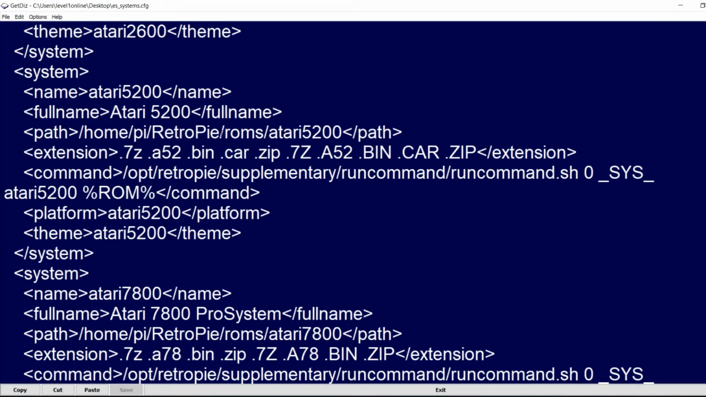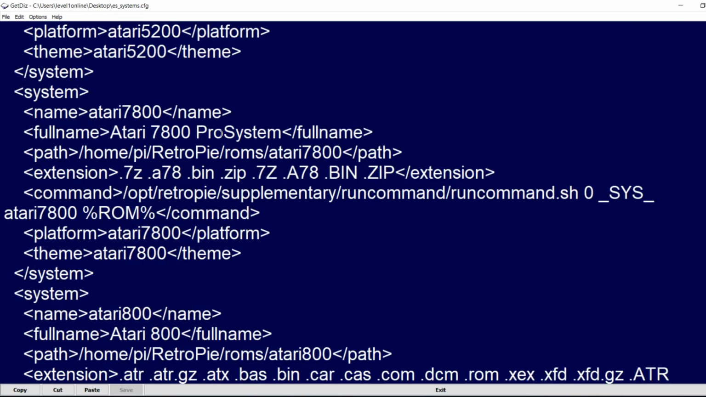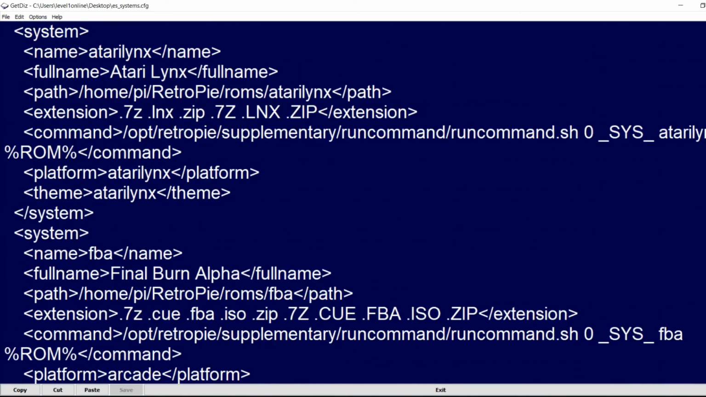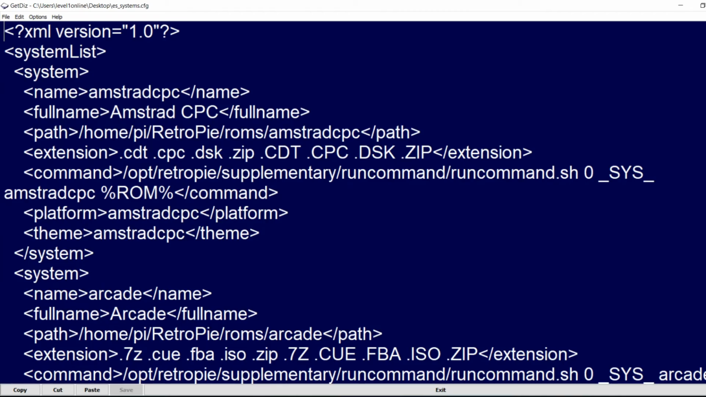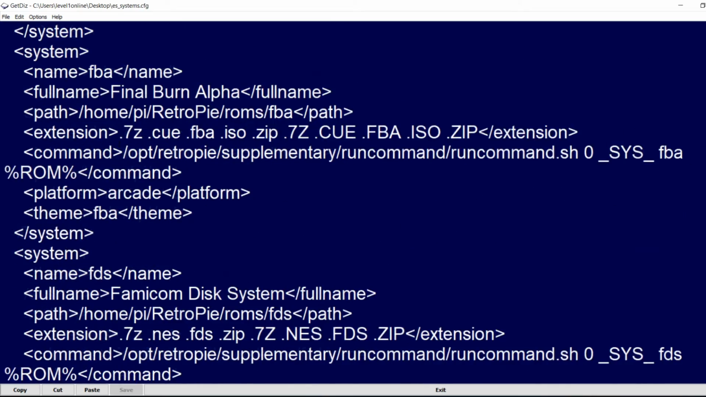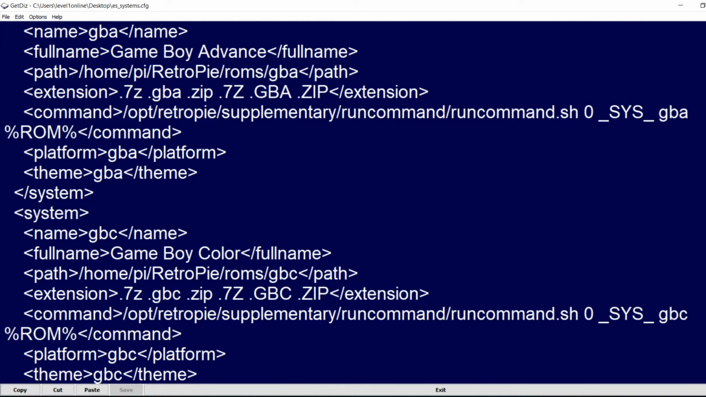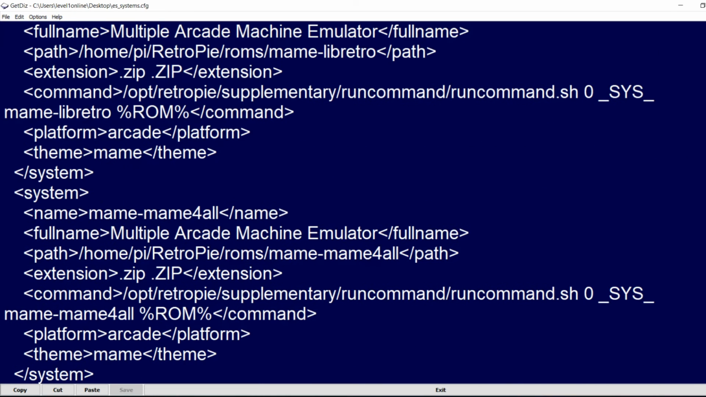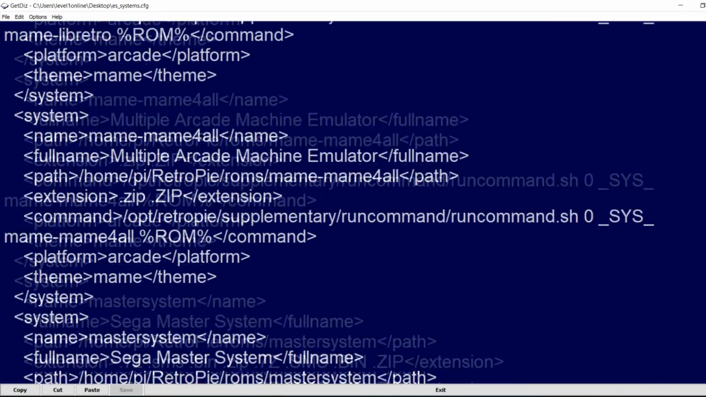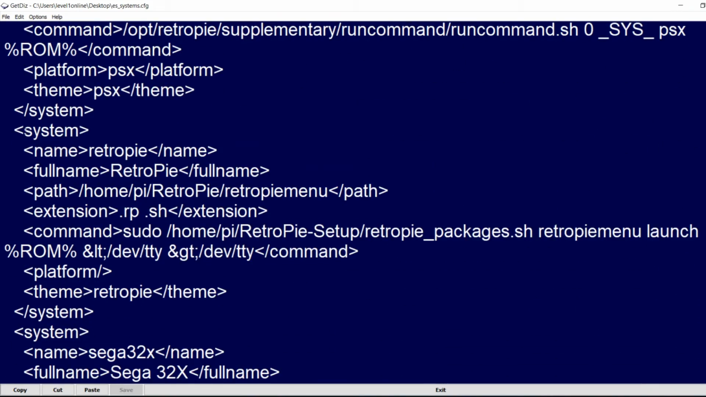Now at this point, we can reorder everything from start to finish. So basically how it works, whatever's at the top is going to display first. So what I want to do is actually get RetroPie configuration and put that towards the end. So I'm going to just go to the bottom, because it should be in alphabetical order. Here's the system right here.